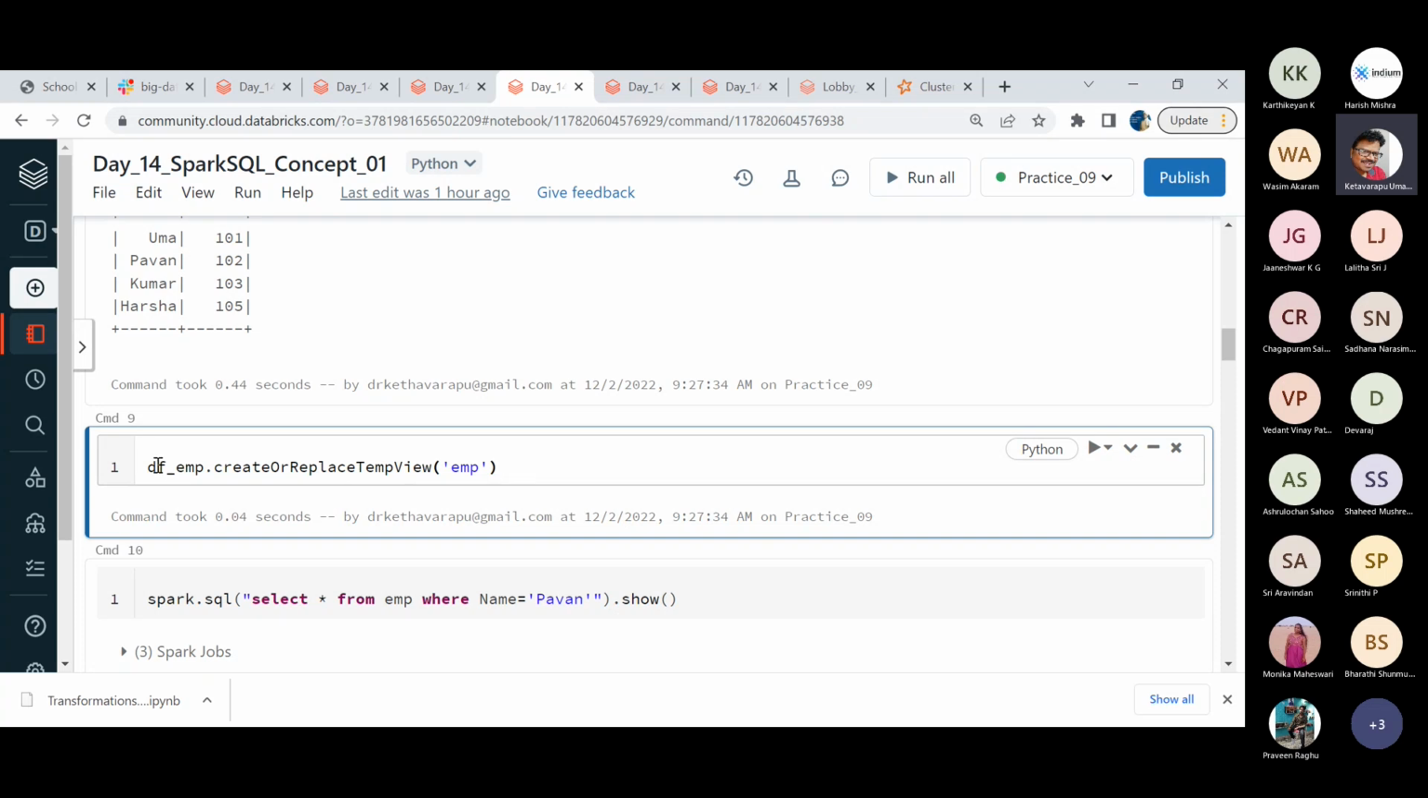So for that, related to this data frame, I have this statement, create or replace temp view. In the generic sense, friends, create or replace index, create or replace view. The same way, if the view is not there or the table is not there, create it. If the table is already there, then you replace that.